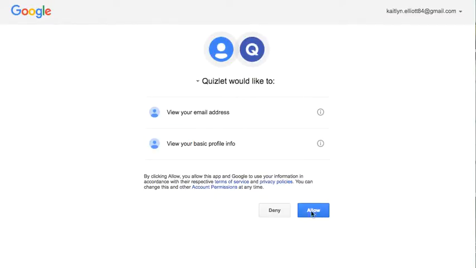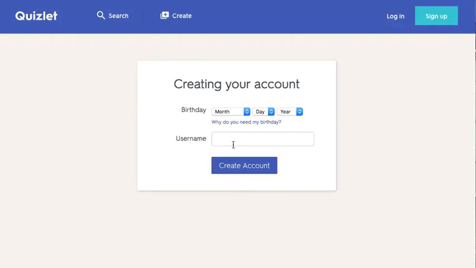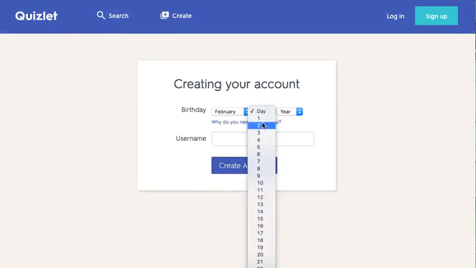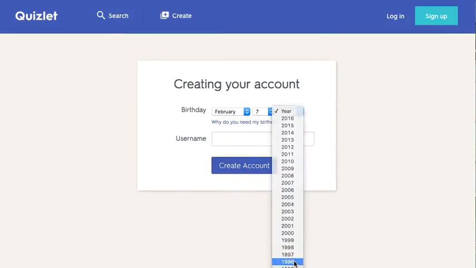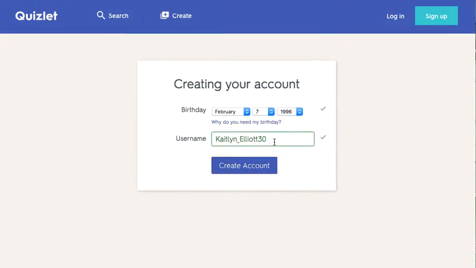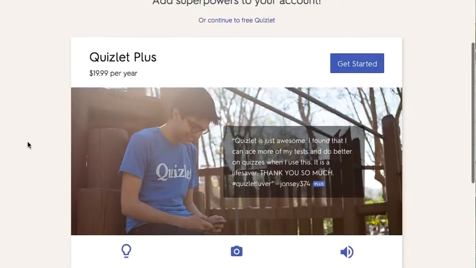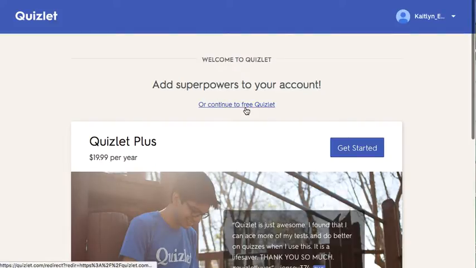I'm going to use my Google account. I can see I'm already logged in. And then you can create a username. I'm just going to pick a random date. I'm going to continue with free Quizlet.